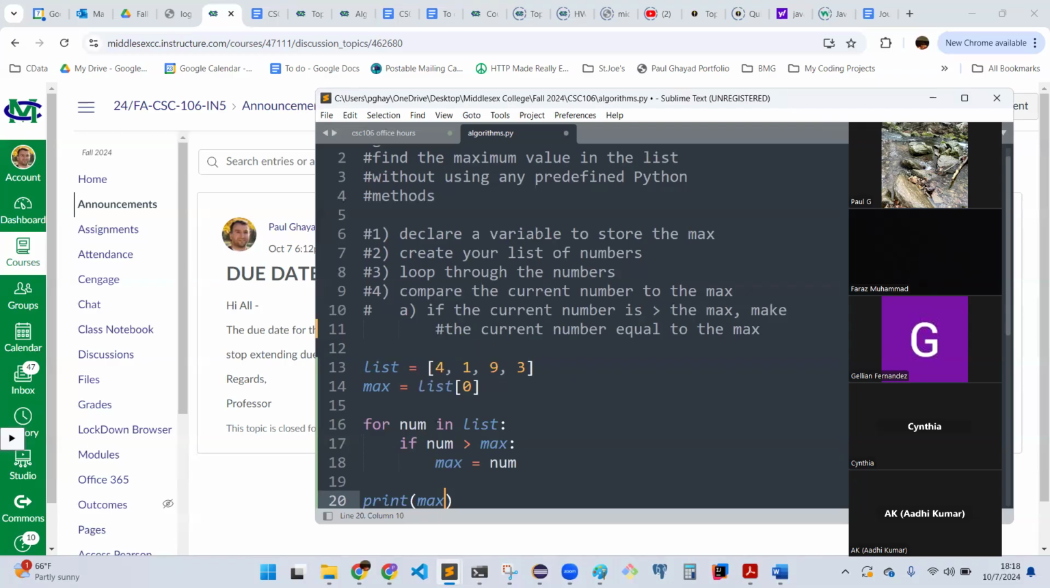So we're going to trace this loop, lines 16 through 18. num is each number in the list. On the first iteration, max is 4, so is 4 greater than 4? No, false. Go to the next iteration. Is 1 greater than 4? No. Don't execute line 18.